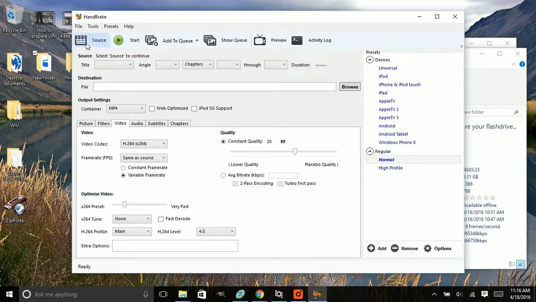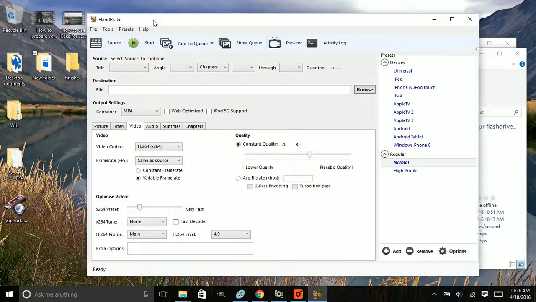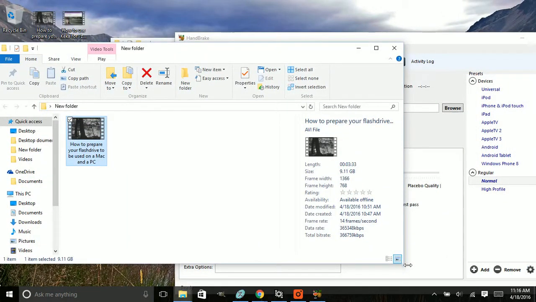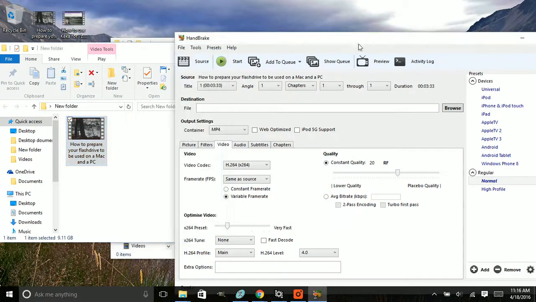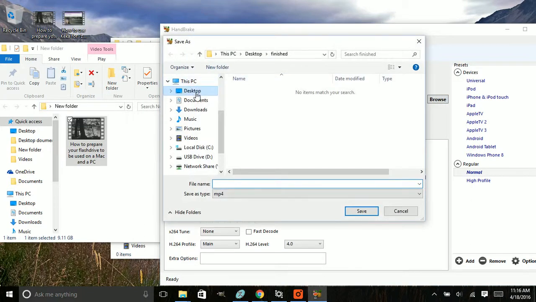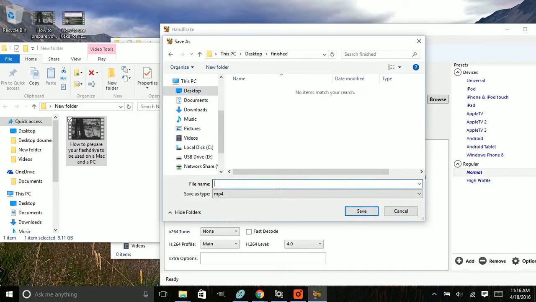So how you use this is you can take the source and open up a single video file, or what's really nice and easy is you can just drag and drop. So let me just resize this video here. I'm going to drag and drop this right in here. It's going to load that, and that's the source. And then I'm going to choose where I want that to end up. So I'm going to choose my desktop, go into this folder here, and just name it the same thing.